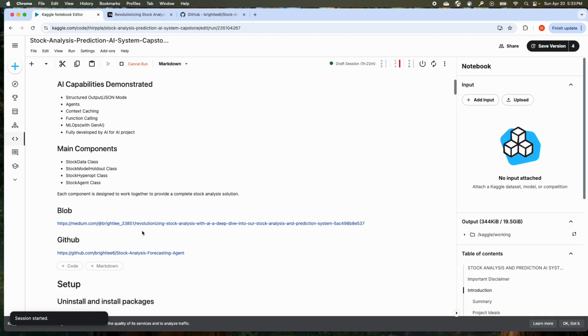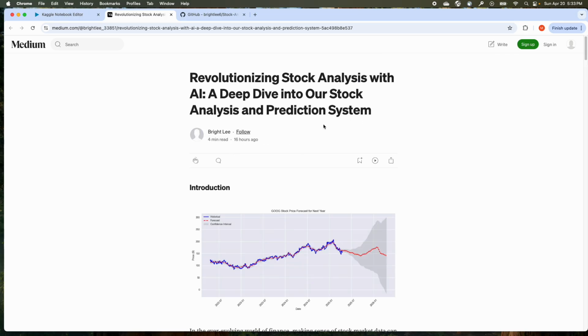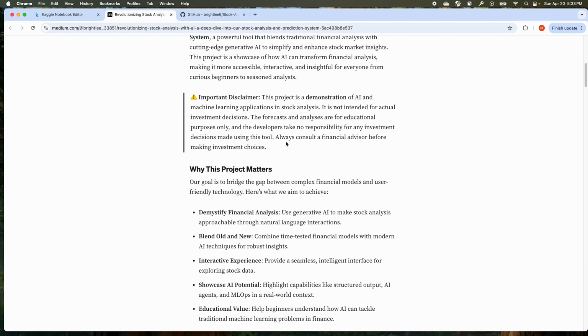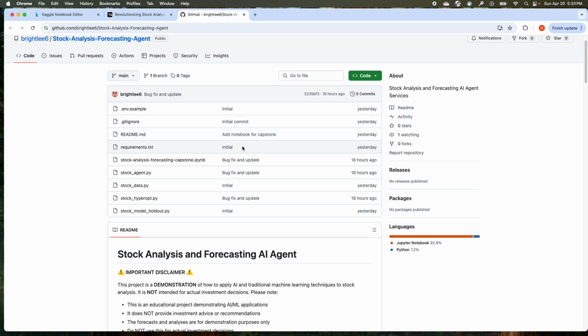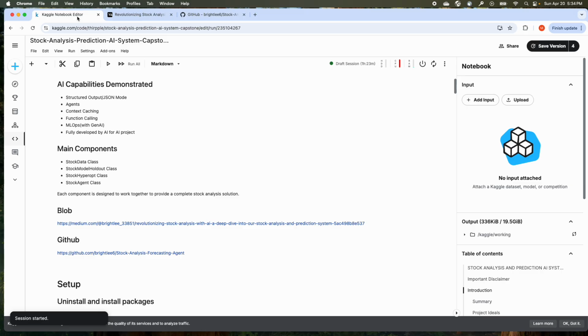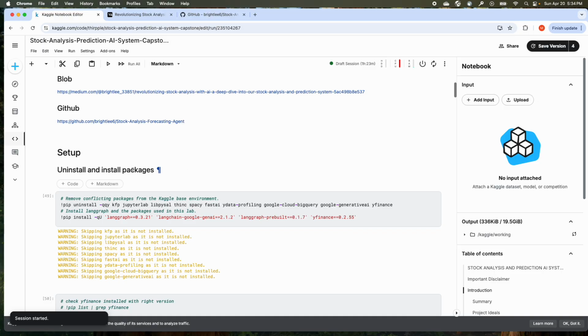I also have a blog. Here's the blog link; if you want more details on this project, you can take a look. I also have a GitHub repository, in which I have modularized the code. In the notebook, everything is in one notebook, but in the GitHub, I have a modularized version. So let's talk about how to set up and install the packages.